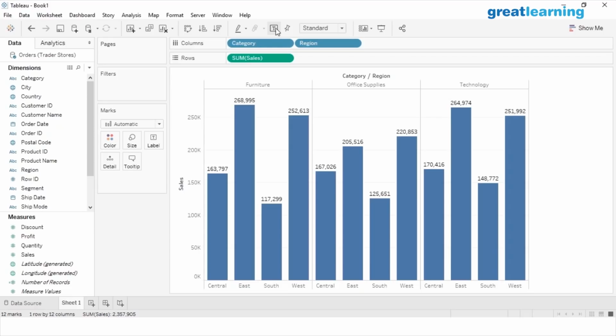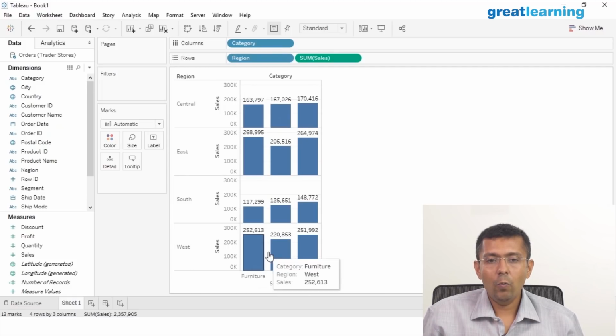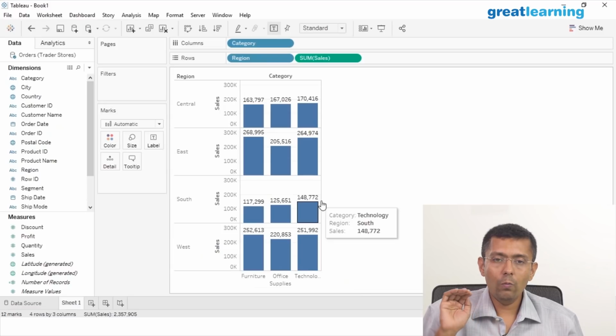If I don't like to see a lot of bars going left to right, I can swap this. I can flip this: drag and drop region right onto rows. This is a lot better because within a particular row, I can see all the regions and all the sales, right? And I can see the subcategory. I can see each of the regions, what the sales are, how they went up, whether they were flat, and so on.